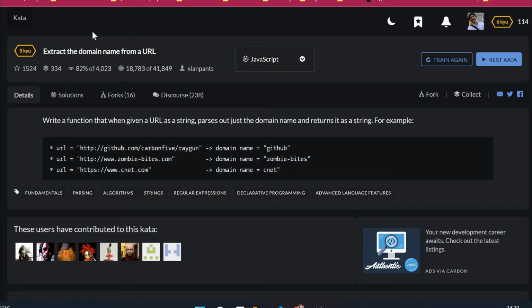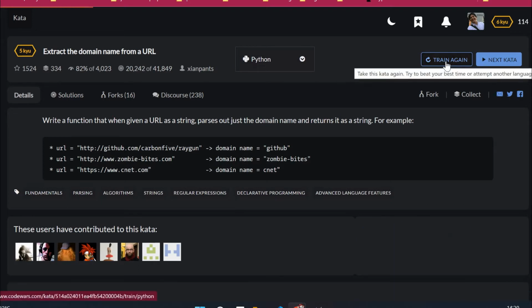Now we're going to do another coding challenge, right? Now we have extract domain from URL, and this is 5Q. In here we can do maybe Python and JavaScript, right? So without further ado, let's run this one.